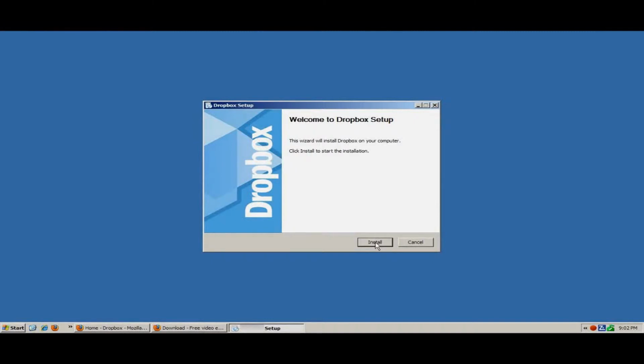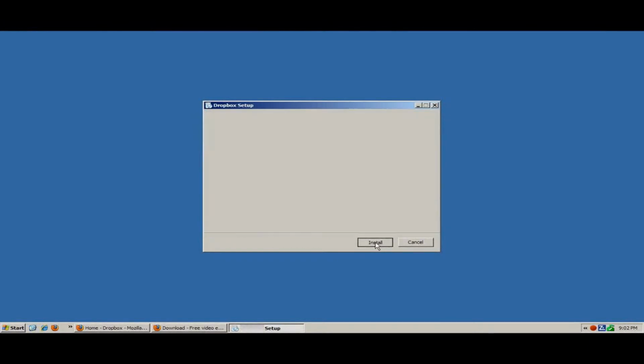Today I am going to show you the advanced Dropbox setup installation. Click the install button. It will take some time for the installation process.